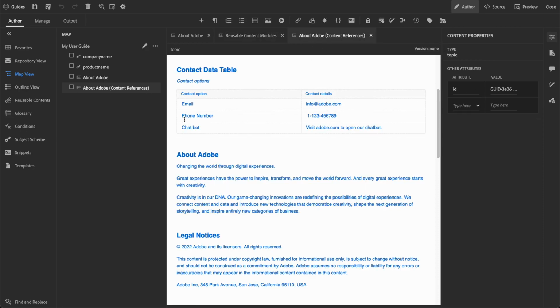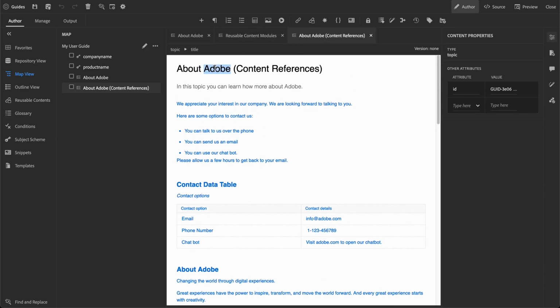Another way of reusing content is key refs. So here I have about Adobe. Let's assume our company name changes at one point and it's no longer called Adobe but Microsoft. Okay, unlikely, but let's just assume that for a second at least. And now I would need to go through all my documentations, all my websites, all my product manuals, and all my legal content and change Adobe to the new company name. And that again would be a massive effort.